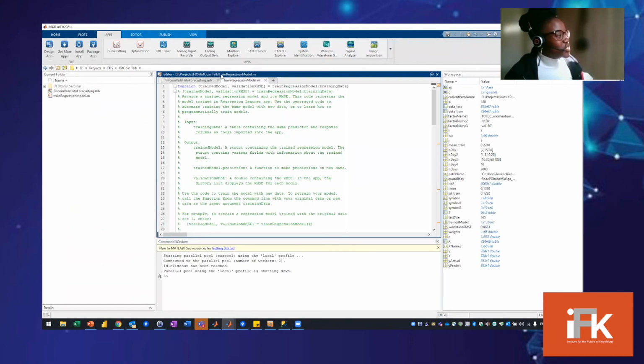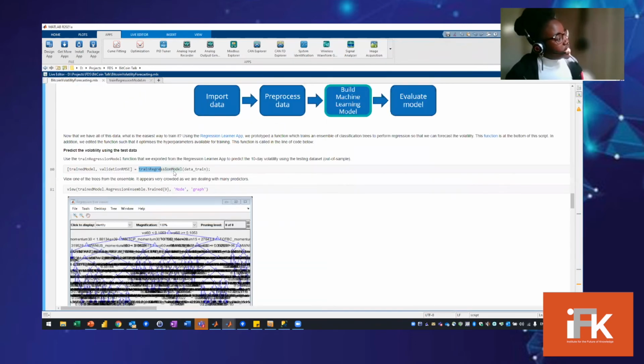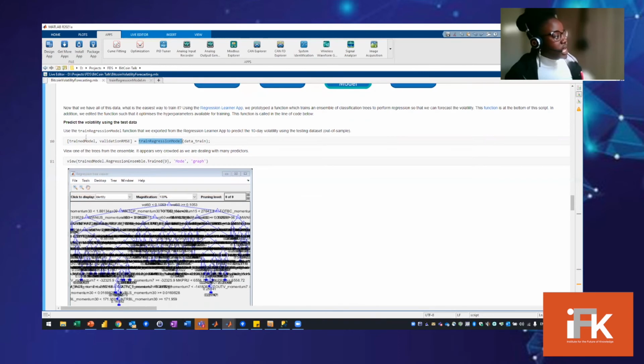Yeah, so once we've saved that, we can go back to our live editor and call that trained regression model, and we can train on our data set. And we'll get a trained model as well as the validation or performance metric of that model.